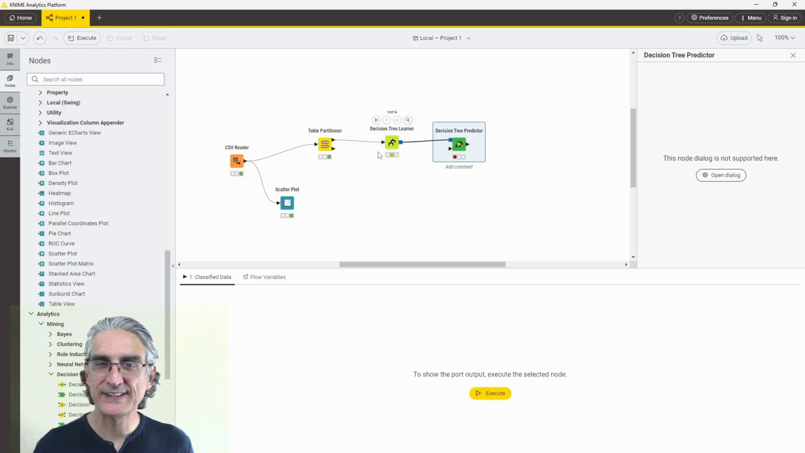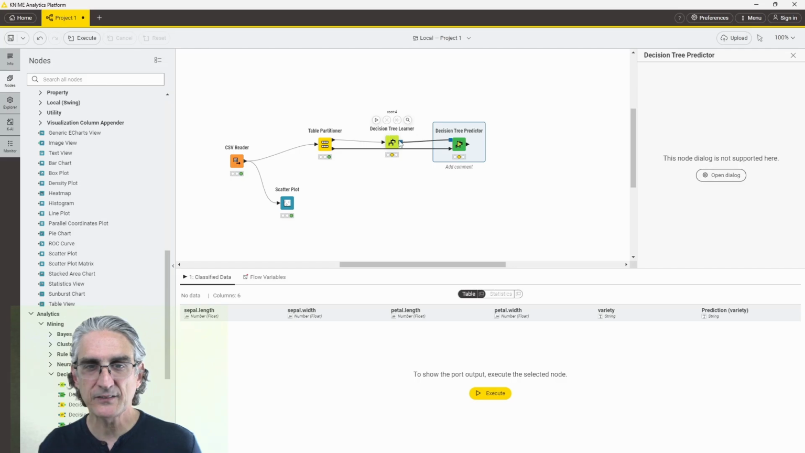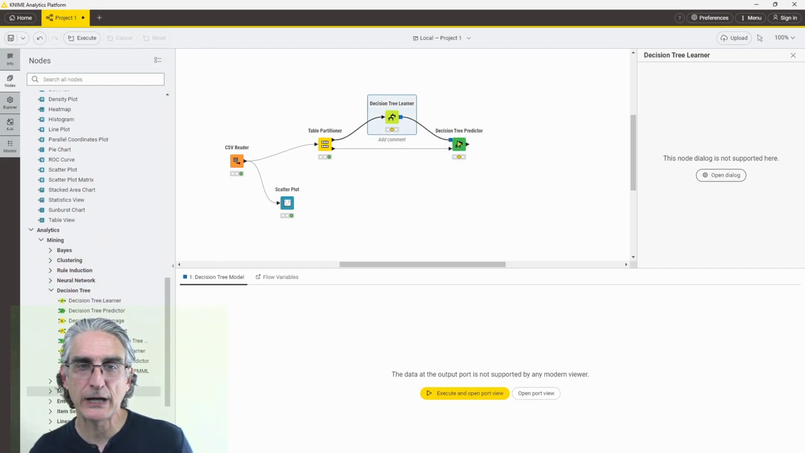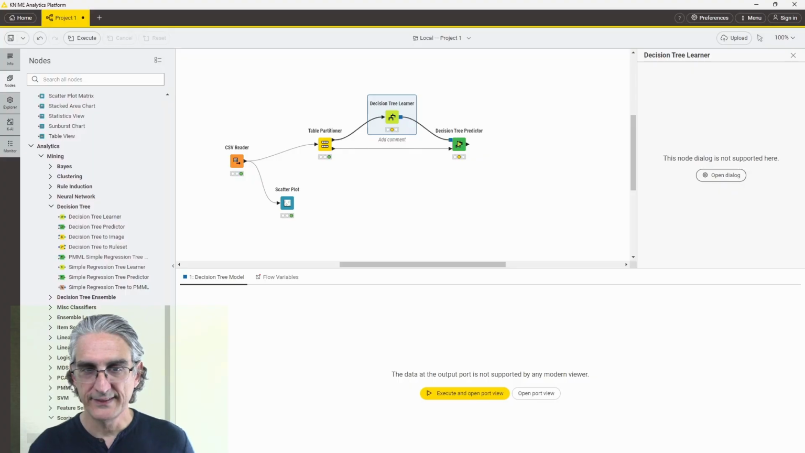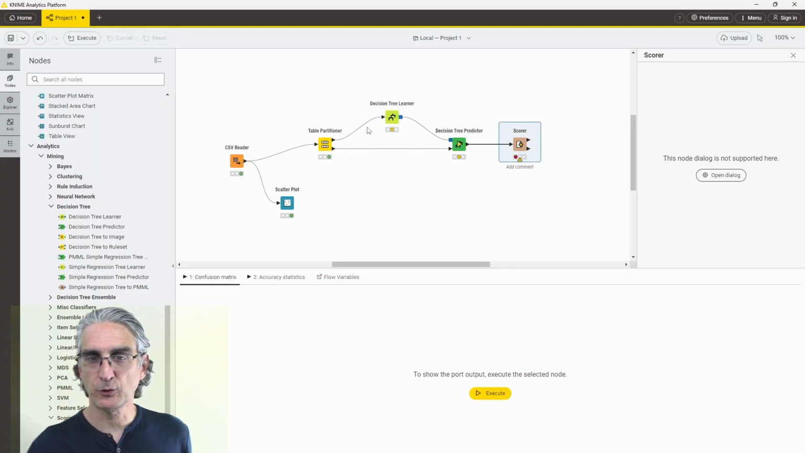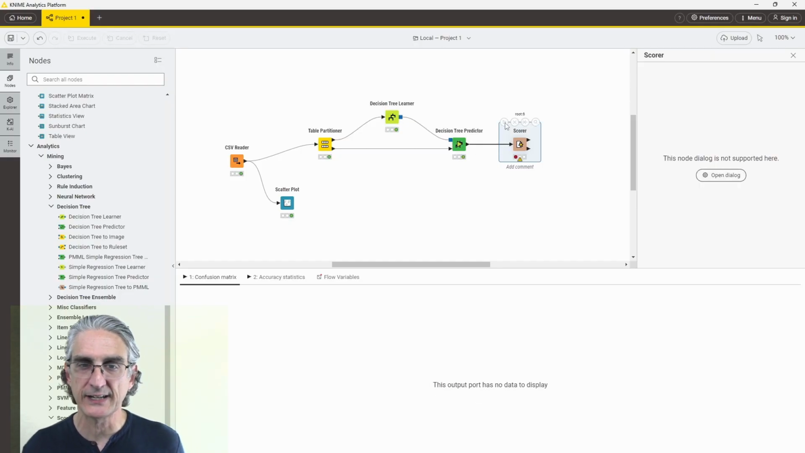Next, we bring in the neighboring Decision Tree Predictor, connecting the Decision Tree Learner on the top and then the held-out partition on the bottom. This is an actual machine learning workflow. Finally, we add a scorer, and then we make sure everything runs, and we can see everything has run when we see green lights all the way through.